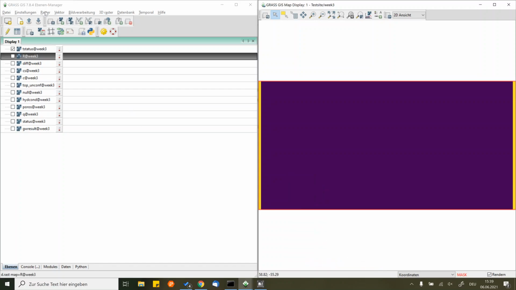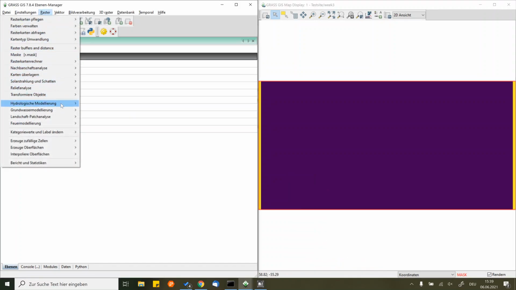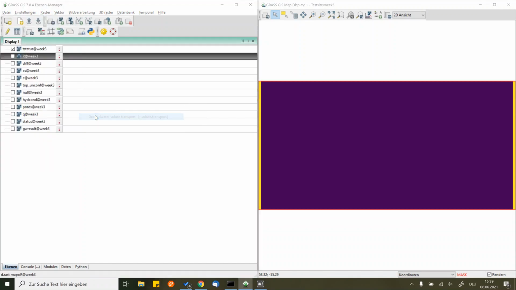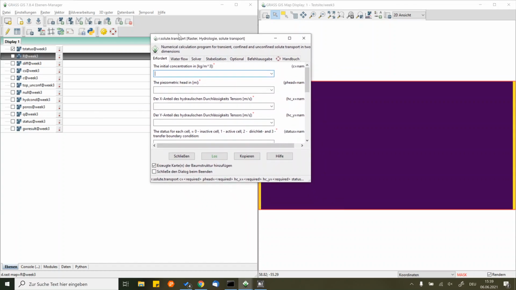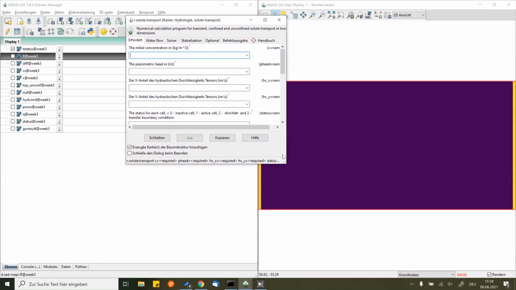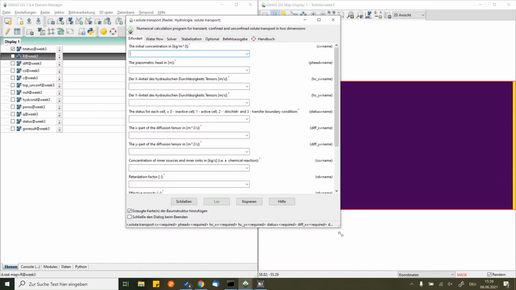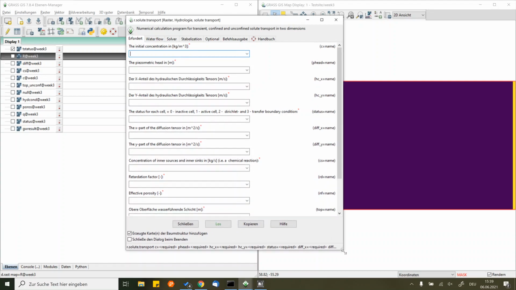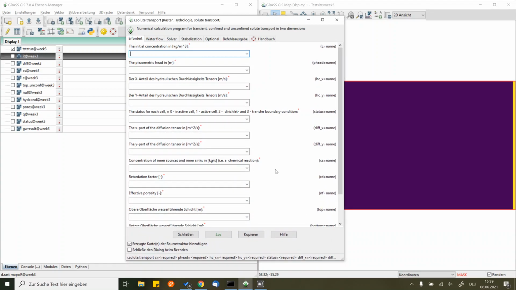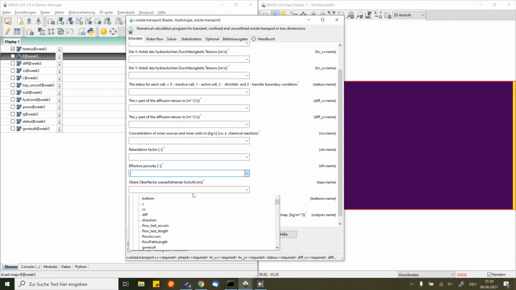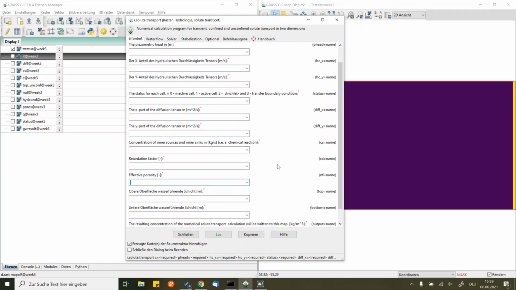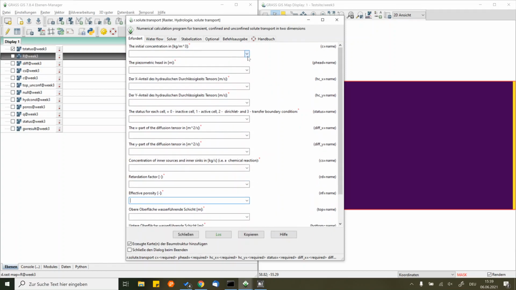So now we can go to the groundwater flow module and select the solute transport model. Of course, again, you can do this using the command line. Again, I recommend using the command line, but I will here, for simplicity, do it by the graphical user interface. It provides us with all the raster maps we need to provide. You see, that's quite a lot.